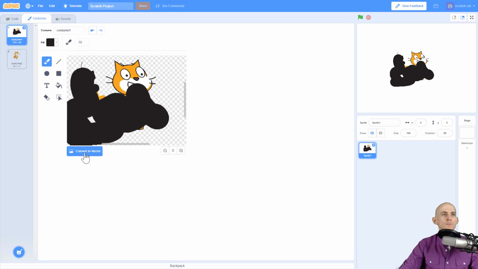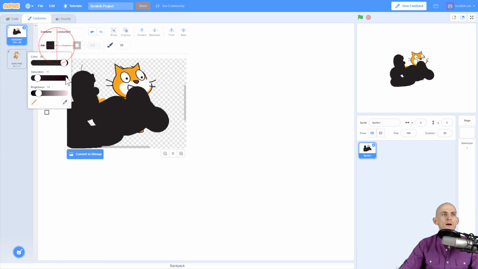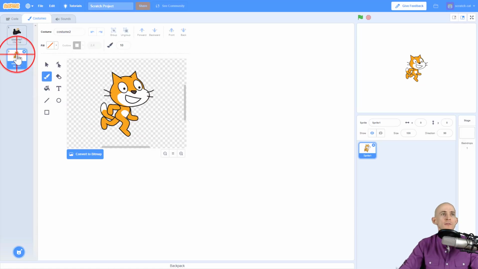One thing that I will say, let me go back into vector. When you're in this mode, this red line right here means to delete. So if you wanted to make something invisible, you could do that by using this. So you could say, I want Scratch Cat to be invisible. So let me show you what that looks like.